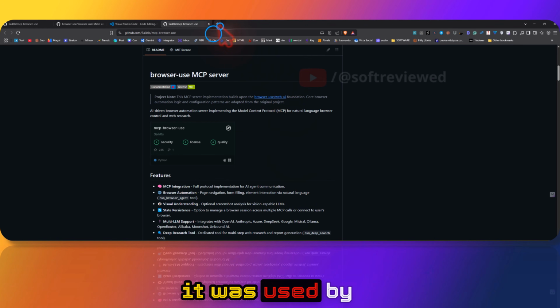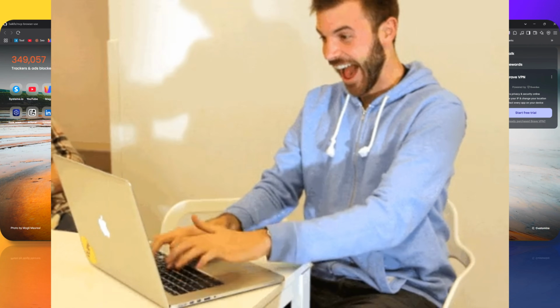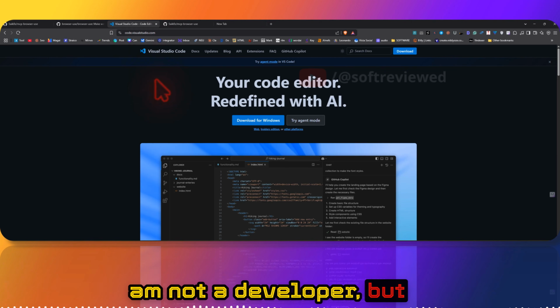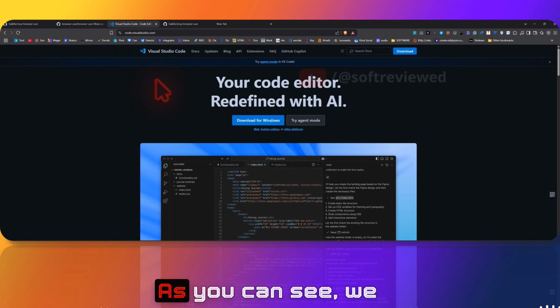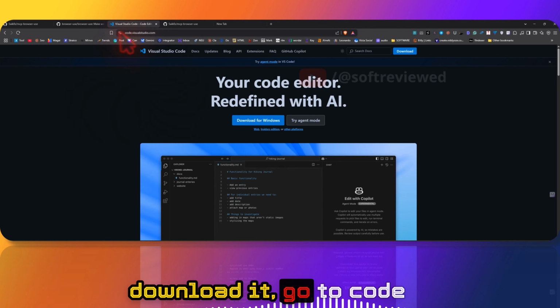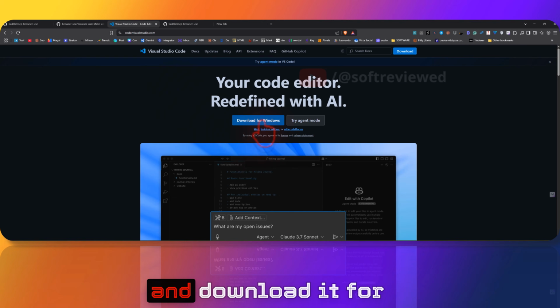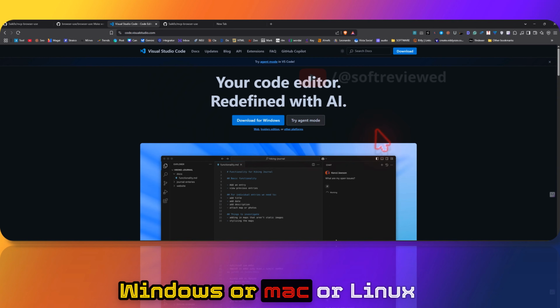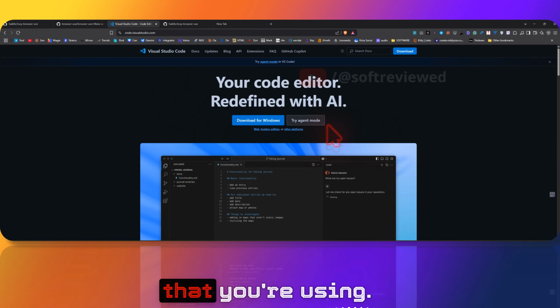Earlier it was used by developers. Now even I am using it. I am not a developer, but still with the help of AI, as you can see, we can do anything that we want. And if you want to download it, go to code.visualstudio.com and download it for Windows or Mac or Linux or whatever platform that you are using.